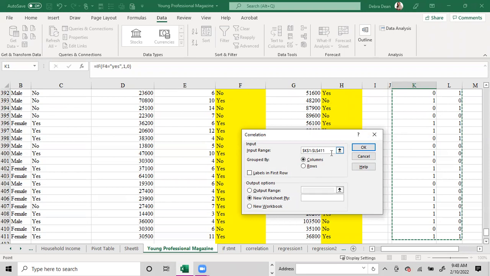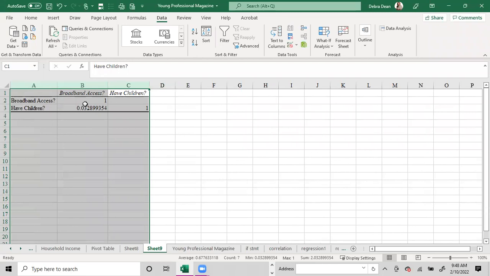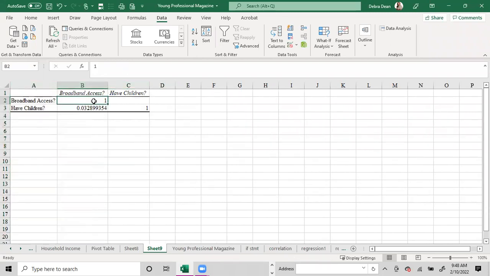We have our data set. It's both columns, labels in first row, new worksheet, and hit OK. All right, so it's not a big table, but it does tell us quite a bit. A one-to-one correlation means it's pretty much the exact relationship. So broadband access to broadband access better be an exact relationship. So 1 is a perfect score.